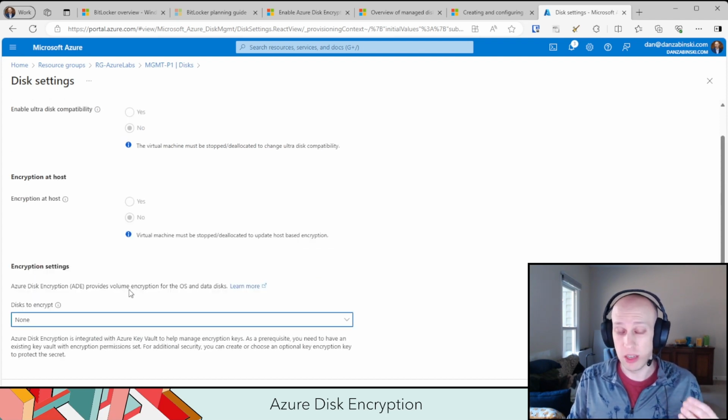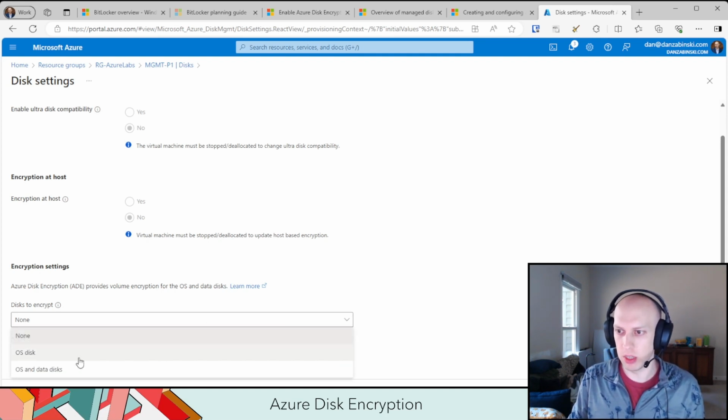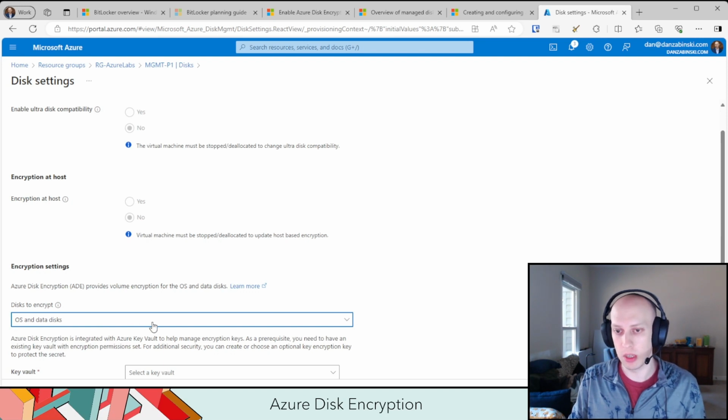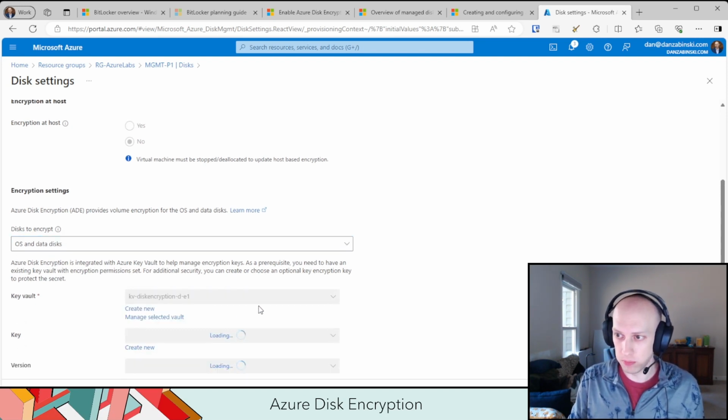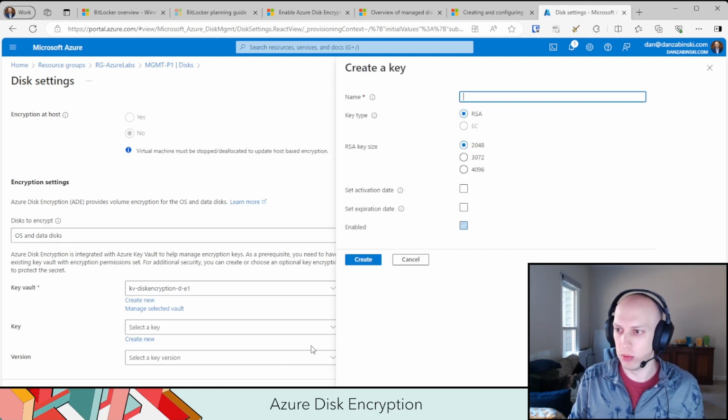In all transparency, I tried this earlier and it failed because of something specific. I'm hoping we don't run into that issue again, but that's why it was set to OS and data disks. So I'm going to select that again. We're going to specify the key vault that I just created. And I have not created a key yet, so we'll go ahead and create a new one.